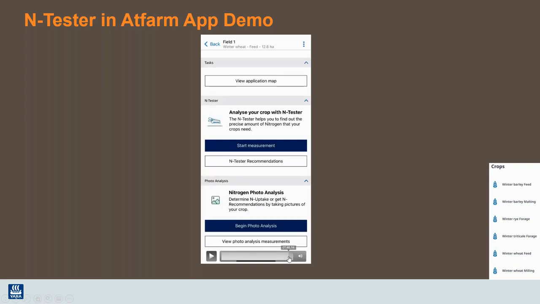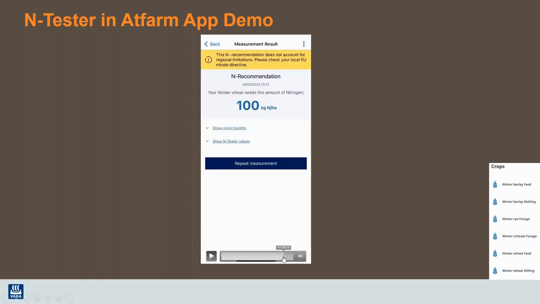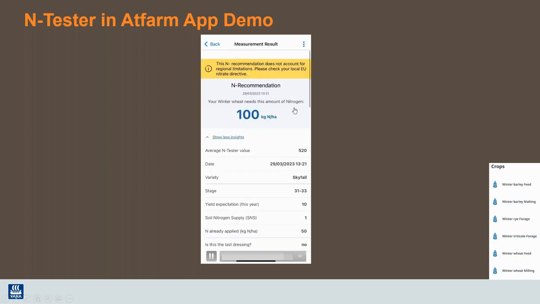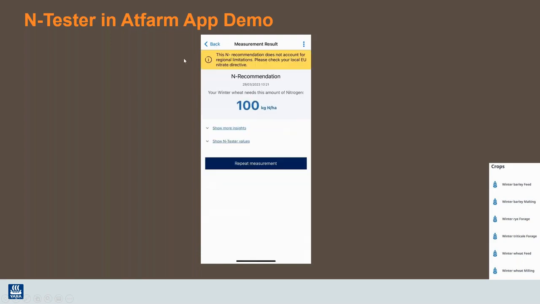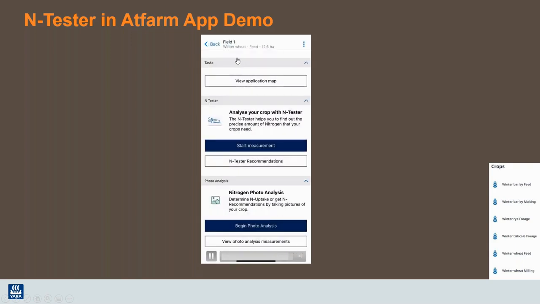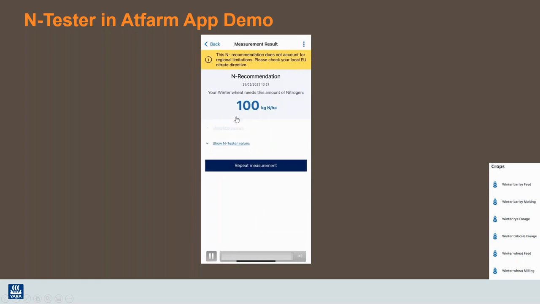Just skip back slightly in the video there. So you can see once you've got all your readings, you can come out of that, click back, and it will go back to the other screen. That reading will be saved there, which you can look at by clicking N-Tester recommendations, click on it again, and again you'll get to see all that specific information for that reading.